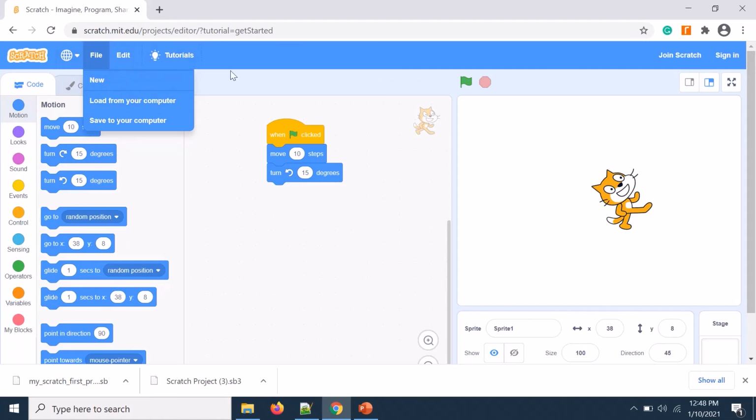There are two things in your offline Scratch IDE. You will also get a similar kind of thing under File. You can save it from here, or you can upload from your local system to the Scratch IDE, like Load from your computer.